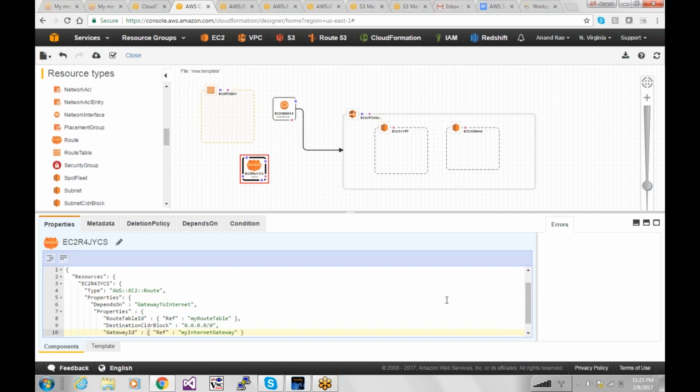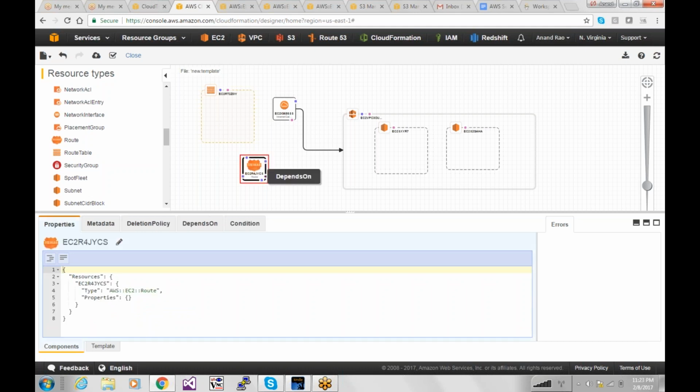So what did I tell you? Toggle. If it is incorrect, it will go away. Depends on, this guy depends on whom? Gateway to internet, which is internet gateway. So I should have a depends on thing. Which one is depends on this one? Okay, let's do it. Depends on, yes, internet gateway.